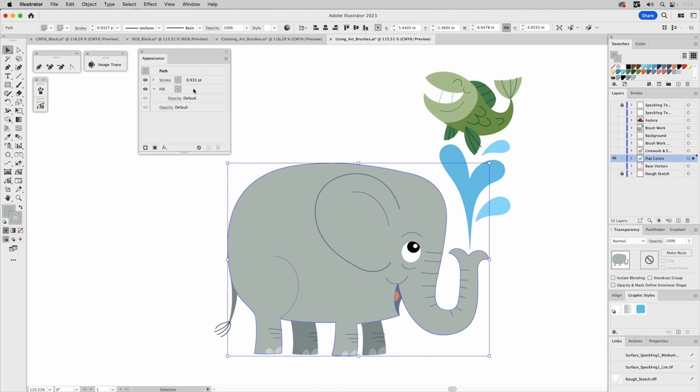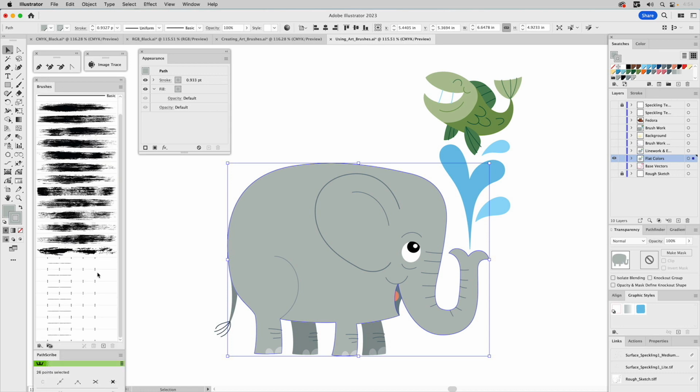So if we open the appearance panel, you see I have a stroke of almost 1 point. I sized this down from the original. I believe it was 1 point. And then I have a fill. Both are the same color. Well, why am I doing that? Because I want to apply what I call line work brushes to that outline.